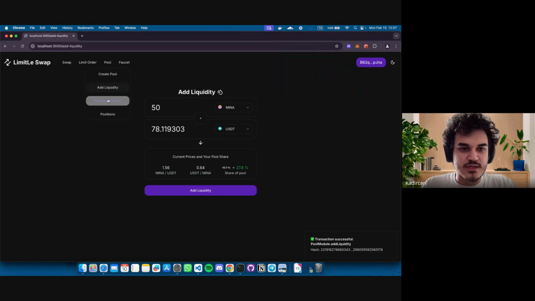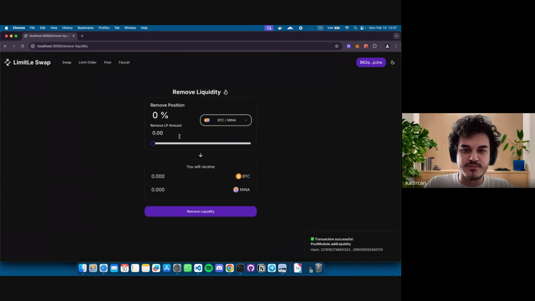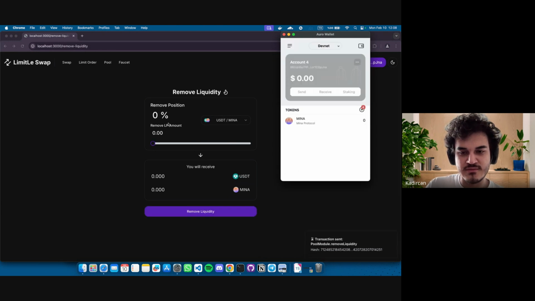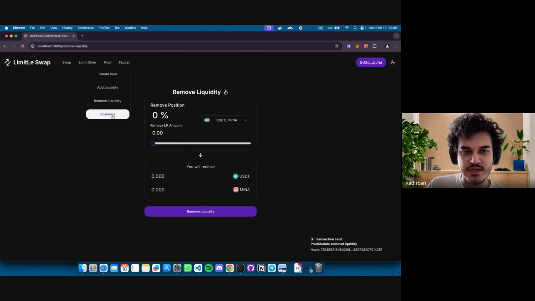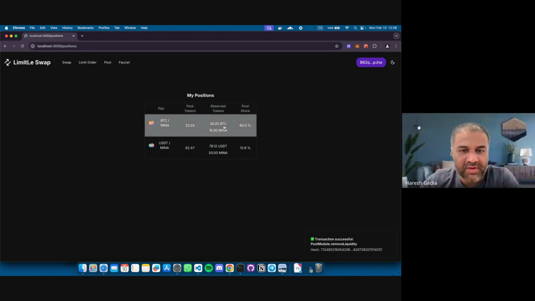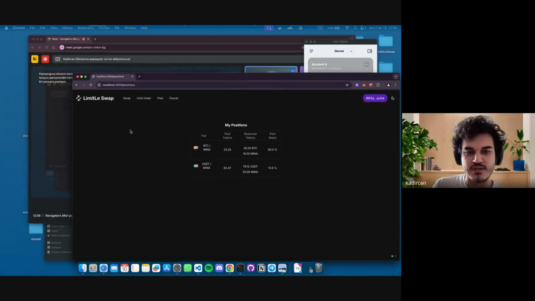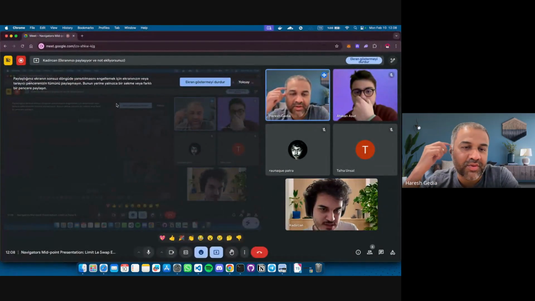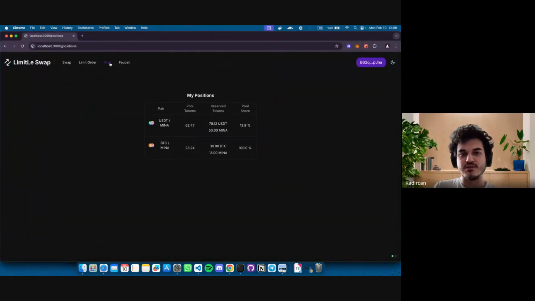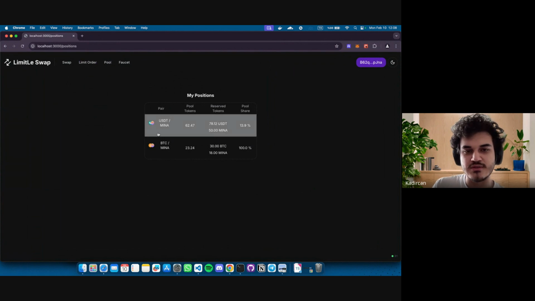I can remove liquidity from my positions, and I can see my positions in here. So these are the limit orders you've created in the past? Or is that just liquidity? Yeah, just liquidity pool orders for the XYK liquidity pools.